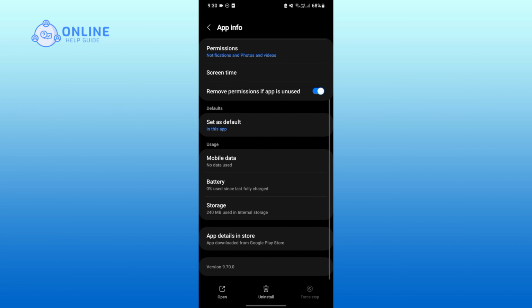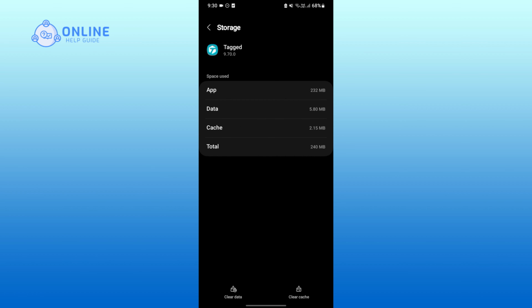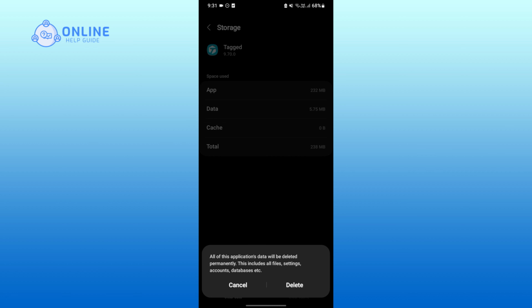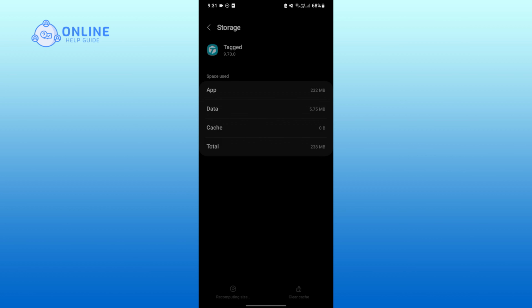Now scroll down. Tap on Storage option. Tap on Clear Cache on the bottom right corner of your screen. Tap on Clear Data on bottom left corner of your screen. Tap Delete to clear cache and data on tagged application.